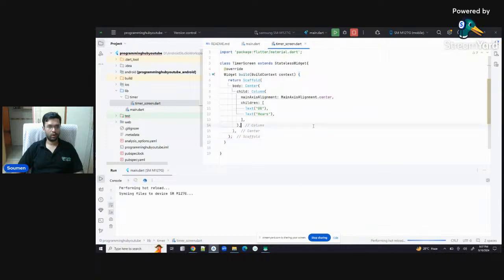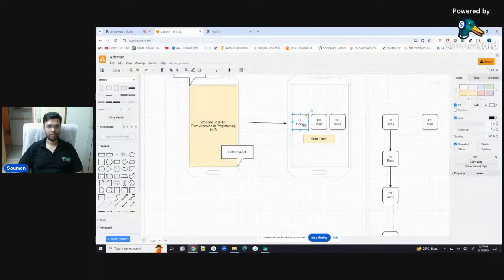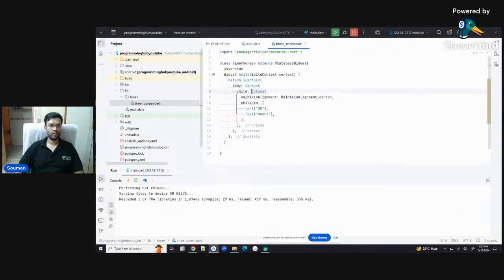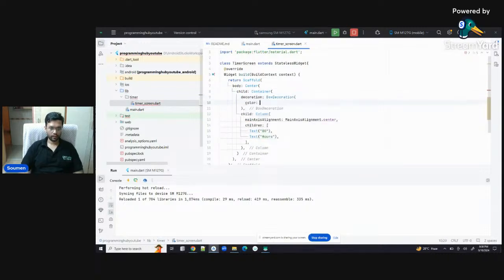Now if I do a hot reload, you get to see this, and now I need this rounded box around my 0 0 hours. So I'll put over here something called a container. So what is a container? I can put a decoration and I can put a color. So let me just put color as deep orange.